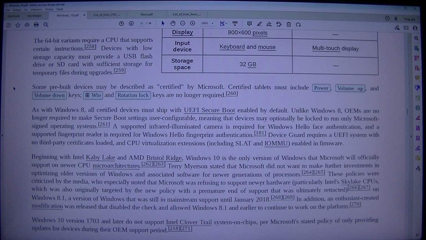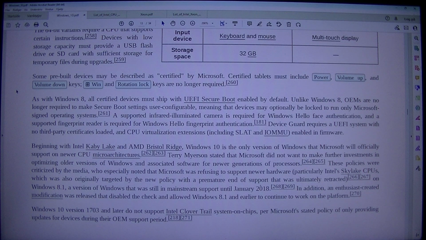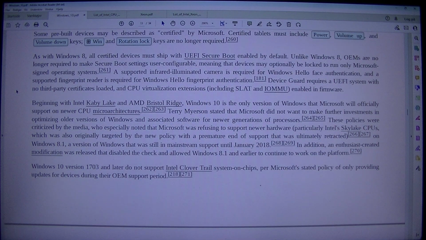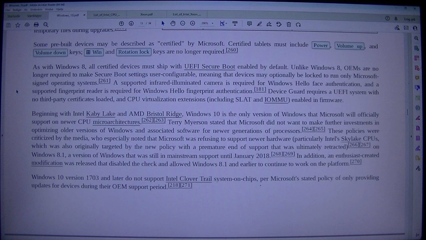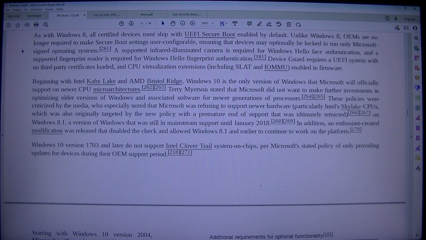As with Windows 8, all certified devices must ship with UEFI Secure Boot enabled by default. Unlike Windows 8, OEMs are no longer required to make Secure Boot settings user configurable, meaning that devices may optionally be locked to run only Microsoft-signed operating systems.